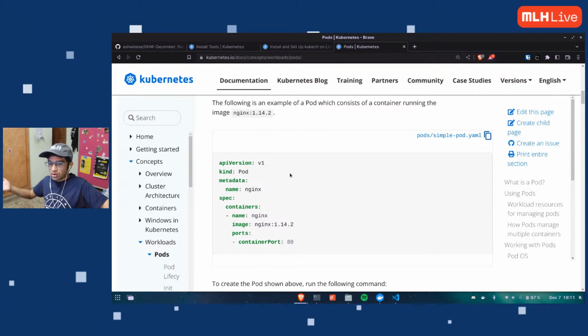The next line is kind. What kind of YAML file is this? We have multiple: we have node, we have pod, we'll have our deployment, we will have services. So we are talking about pod. We are telling Kubernetes, this is a pod. Okay, keep that in mind.